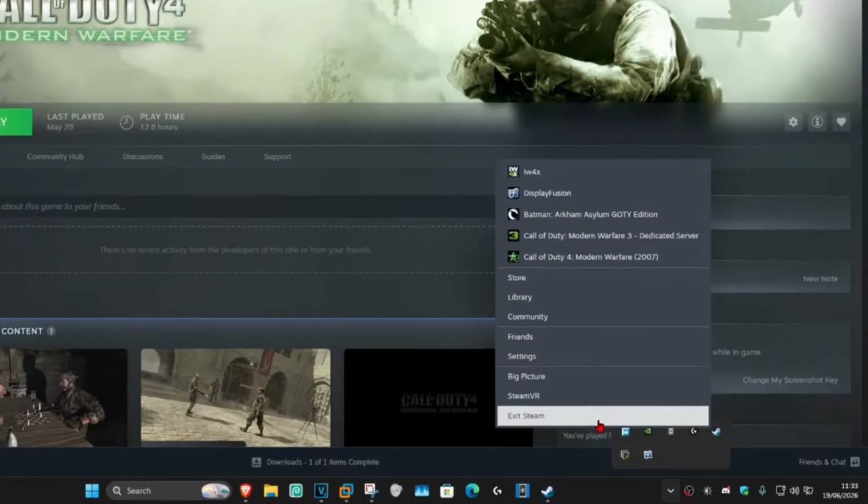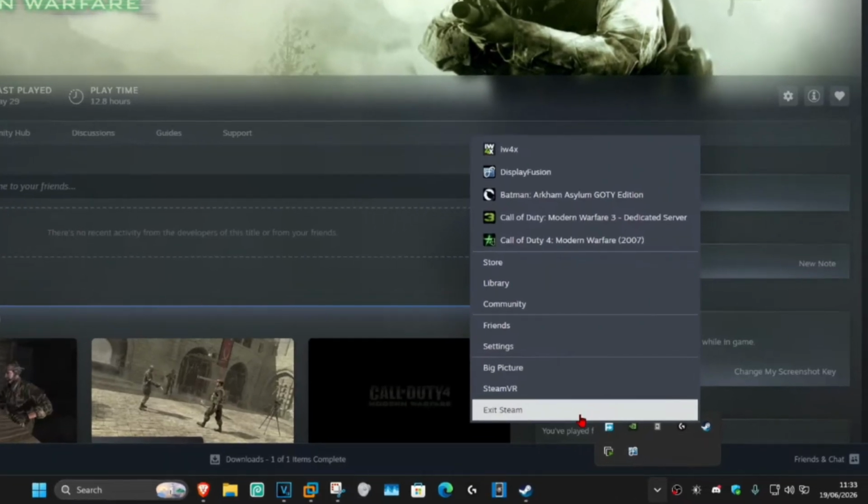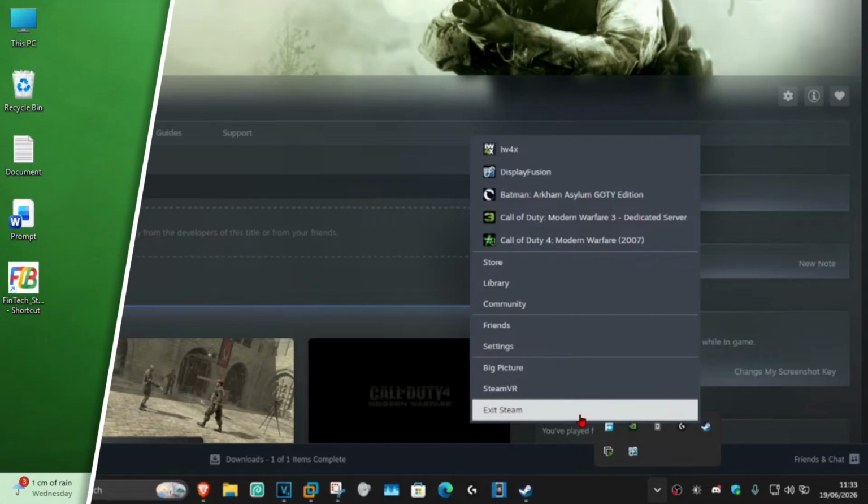For the second method, restart Steam. Click on the arrow icon in the bottom right corner of your taskbar to find Steam. Right click on it and select Exit Steam. Now open Steam again and see if it fixes your issue.